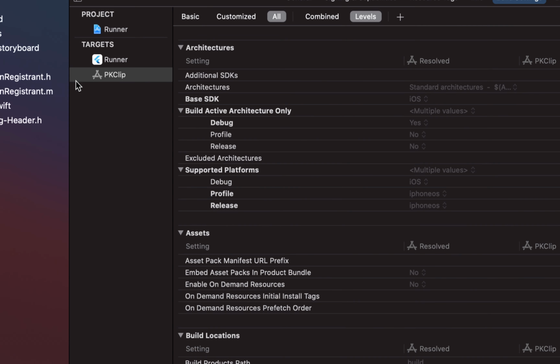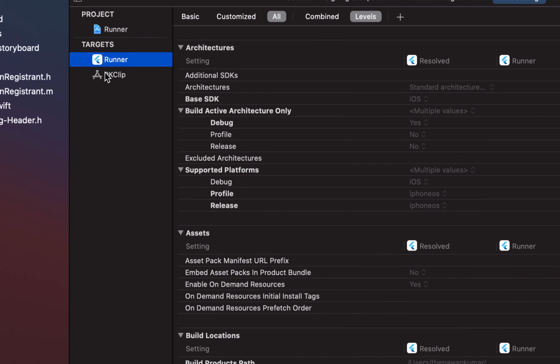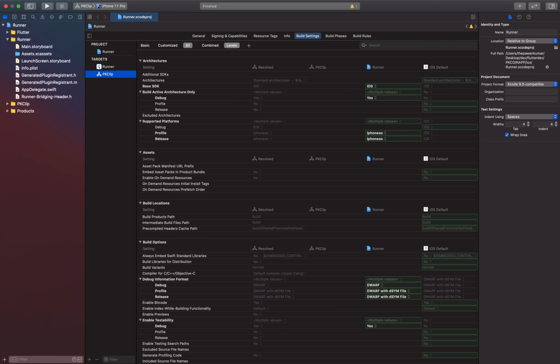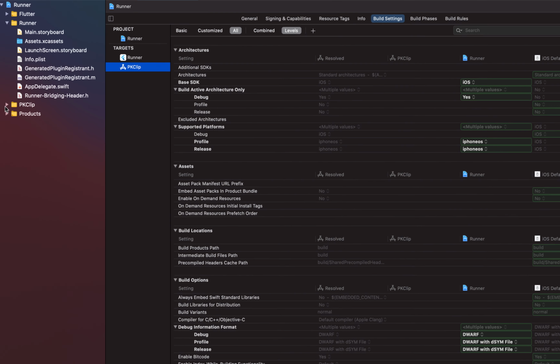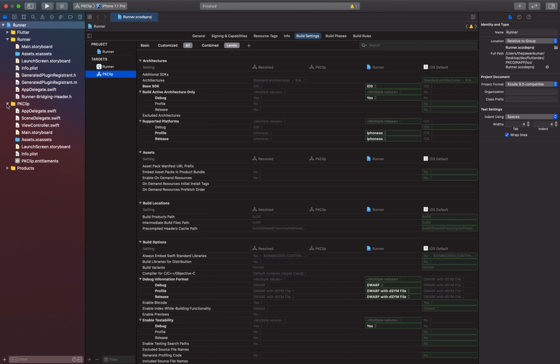And you will see this PK clip is here. After runner, there is another target which we call pk clip, and that's what you have to do, right? Now what we need is that we will go to, if we see here, there is another folder called pk clip here. Now if you can see, you have a lot of files, right?